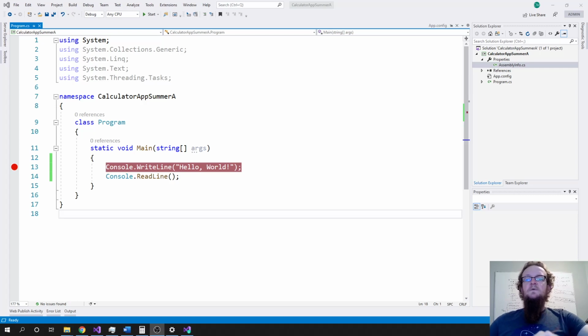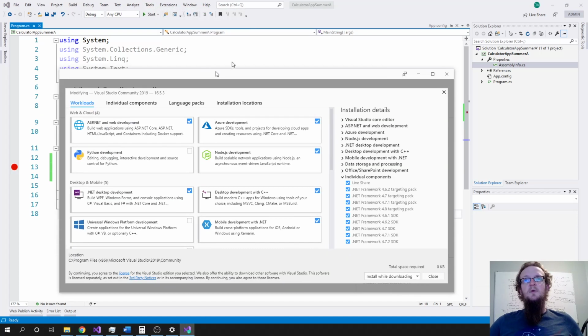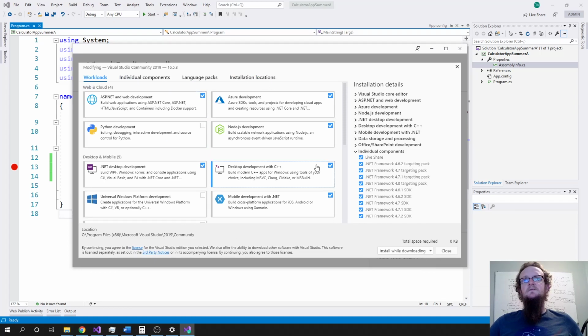So first of all, I want to talk a little bit about what a workload is. In the walkthrough of Visual Studio for both PC and Mac, I alluded to the fact that you needed the .NET desktop development and the web development workload. If you go into Visual Studio to Tools and then Get Tools and Features, a box like this will pop up. These are all of the different workloads that you could possibly install.